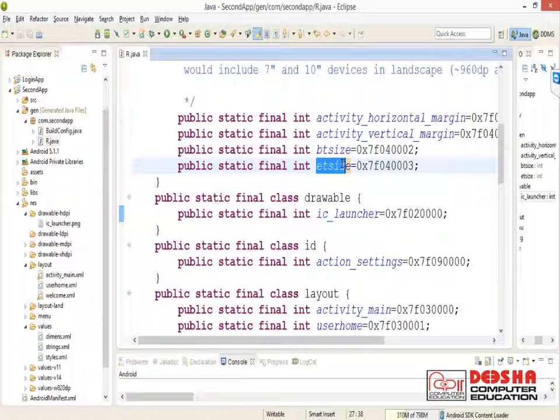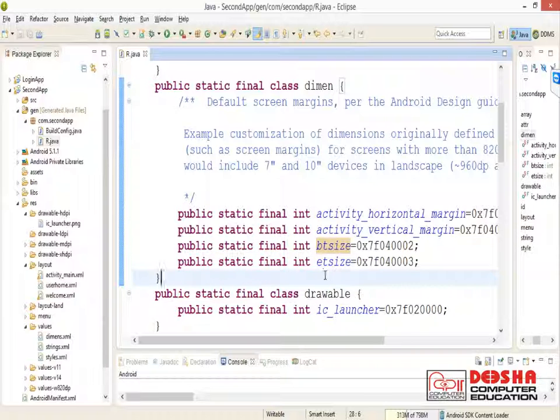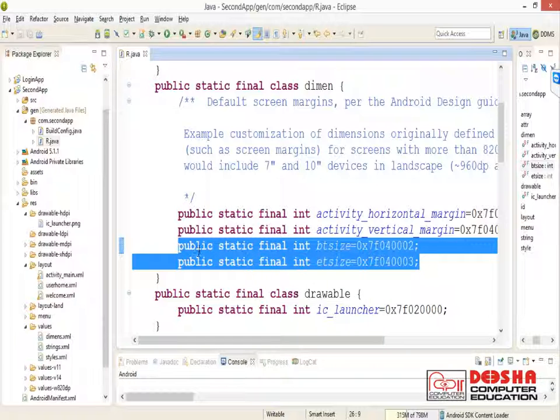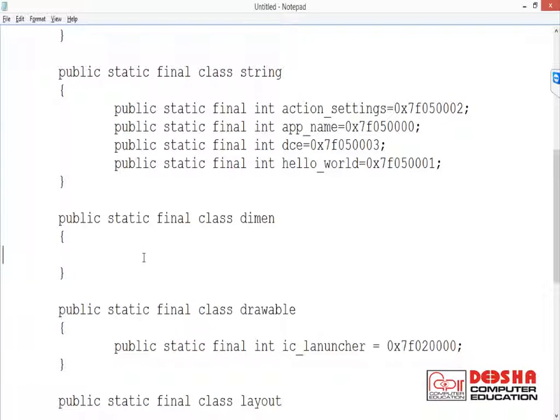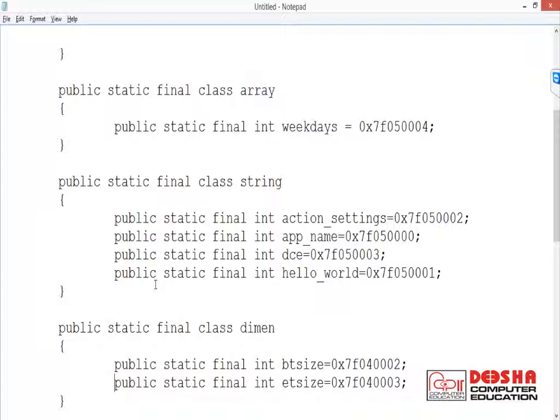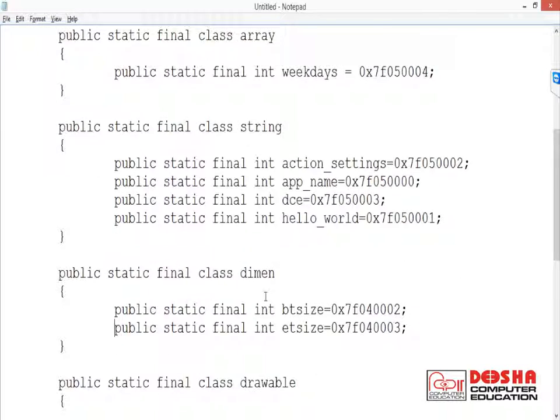These are the two elements that we have created, and for the two elements we defined in this diamonds.xml, it is creating two variables, BT size. This is what it is creating for the diamonds.xml. Like that there will be color.xml, strings.xml, and for everything it will create some classes like this.